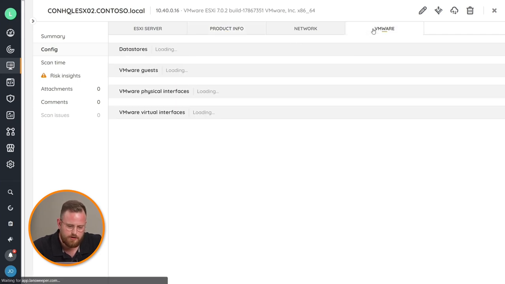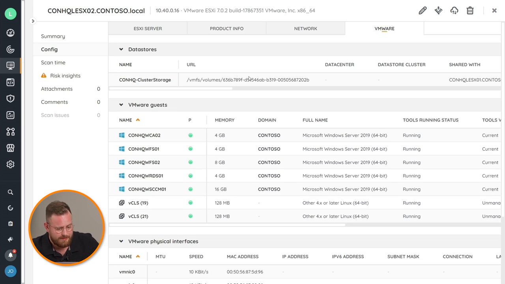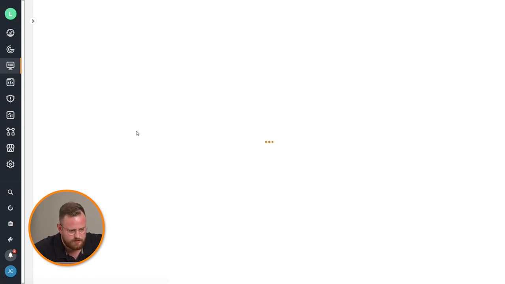Going from here, if I go into my VMware piece, I do have my guests as well. These are also automatically picked up. And for this, we'll jump into another device, a Windows device as an example.